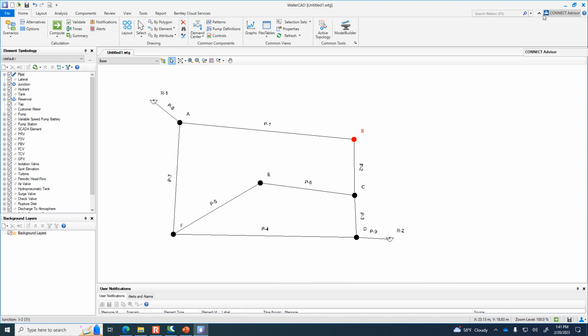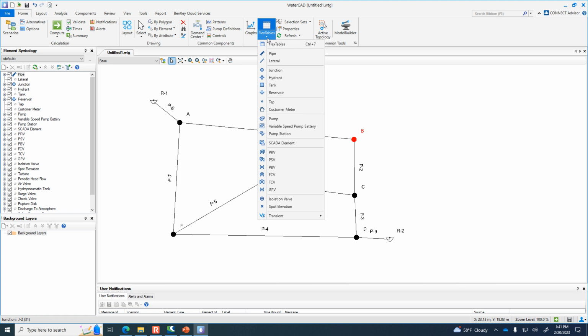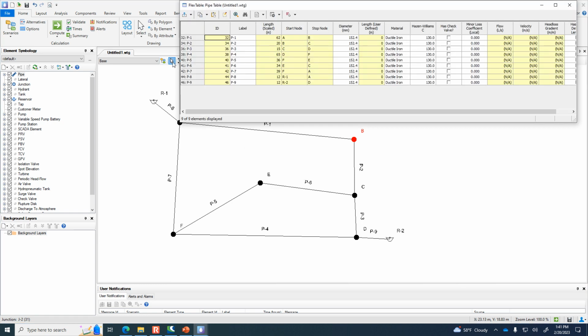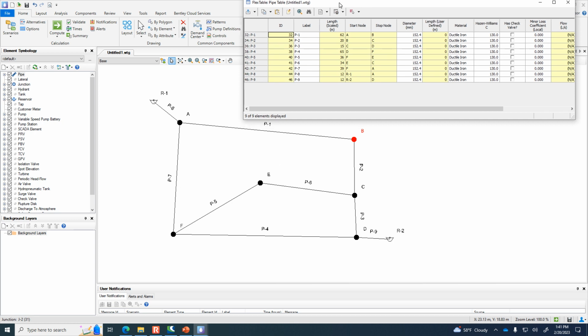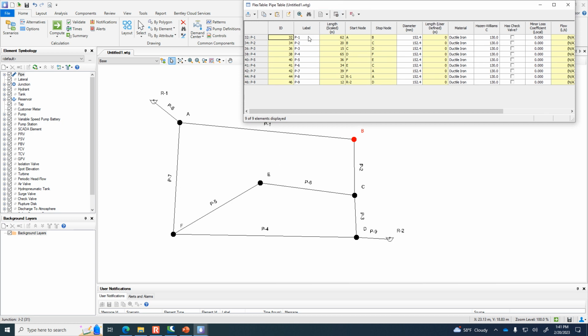If we go into the pipe table, so here the flex table for pipes, you'll notice that the pipes have names that, I don't like those names, P1, P2, and so on. I'm going to rename the pipes according to their starting and stopping node. So for example, P1, I think it would be better if we called that pipe AB. P2, I'd like to call pipe BC. And so just changing all of the pipe names to reflect the junction.